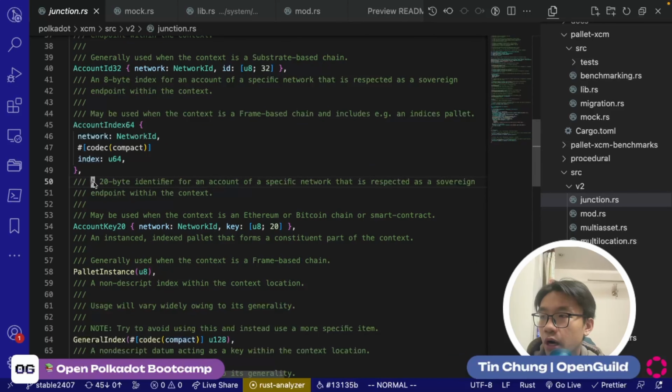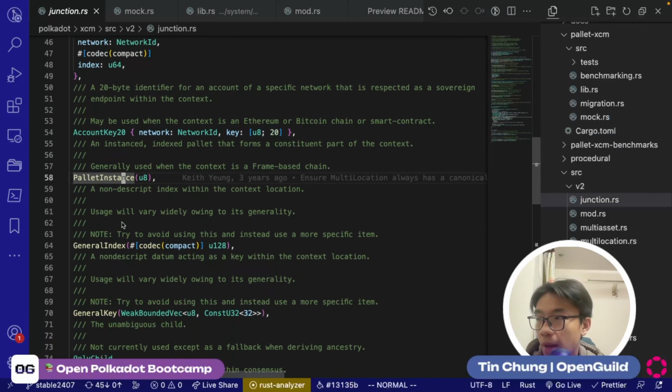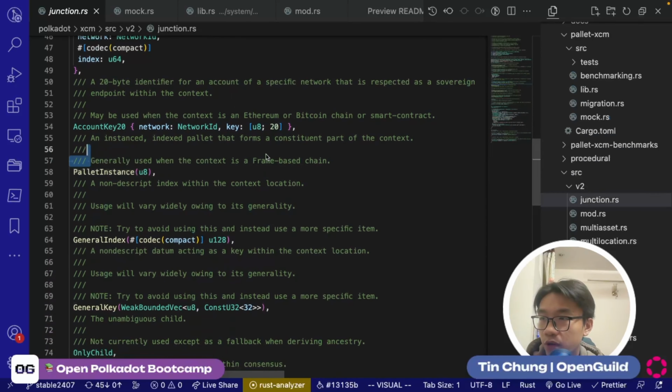A 20-byte identifier for an account of a specific network that is respected as a sovereign endpoint within the context may be used when the context is Ethereum or Bitcoin chain or a smart contract. These are account key 20. Pallet instance is generally used when the context is a FRAME-based chain, and is an instance, an index of the pallet.